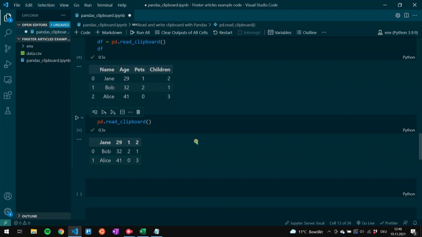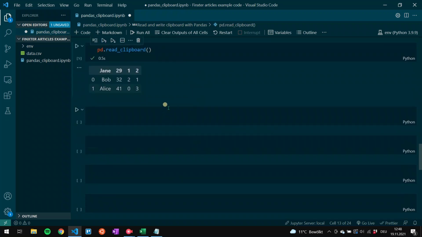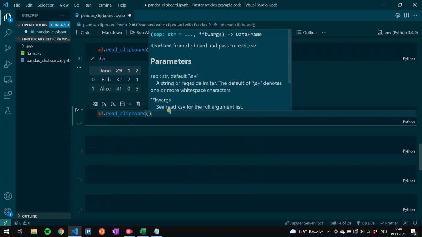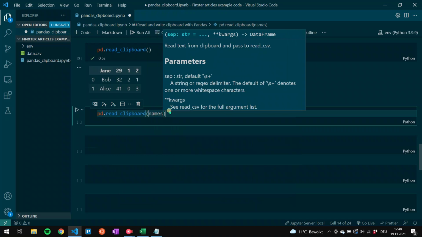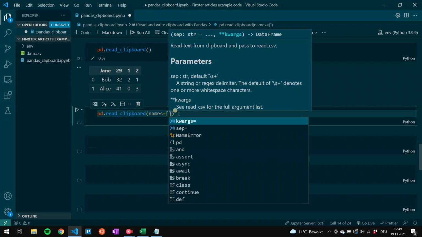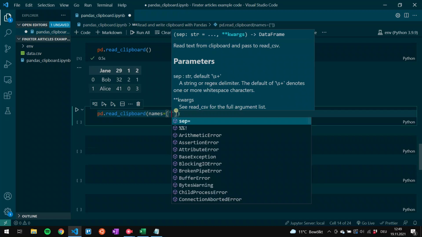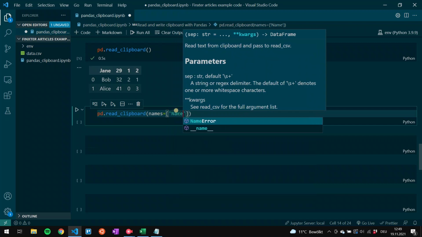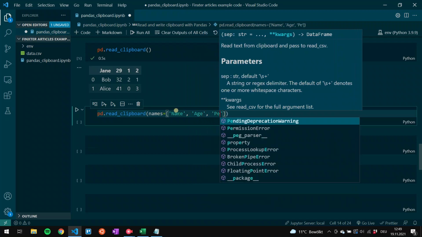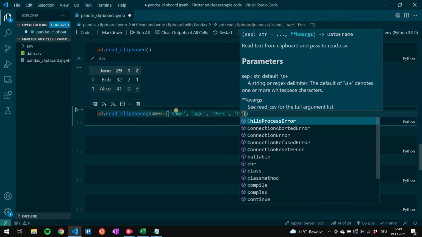But as I mentioned earlier, we can use the parameters from the read_csv function. For example, the names parameter, which I will show you now. Again, we say pd.read_clipboard, and inside the parentheses, we apply the names parameter. The names parameter expects a list of the column names. And we apply this list. We choose the same column names as we had in the initial data frame, which was name, age, pets, and children.